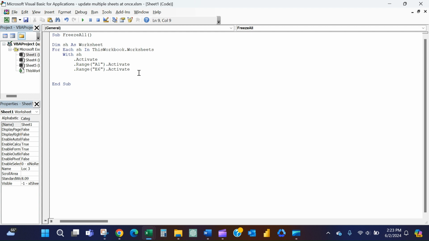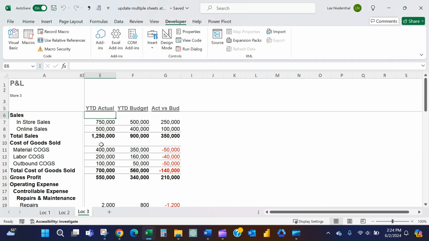And now we can end the with, and we can say ActiveWindow.FreezePanes = True. And then we will just go to the next sheet, and that'll be it. So we'll go ahead and hit the play button here to run our macro. And now the moment of truth.